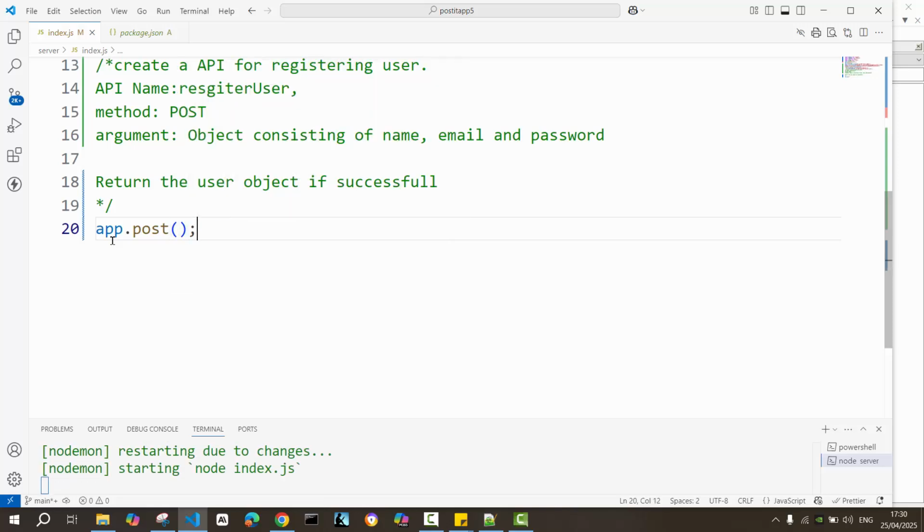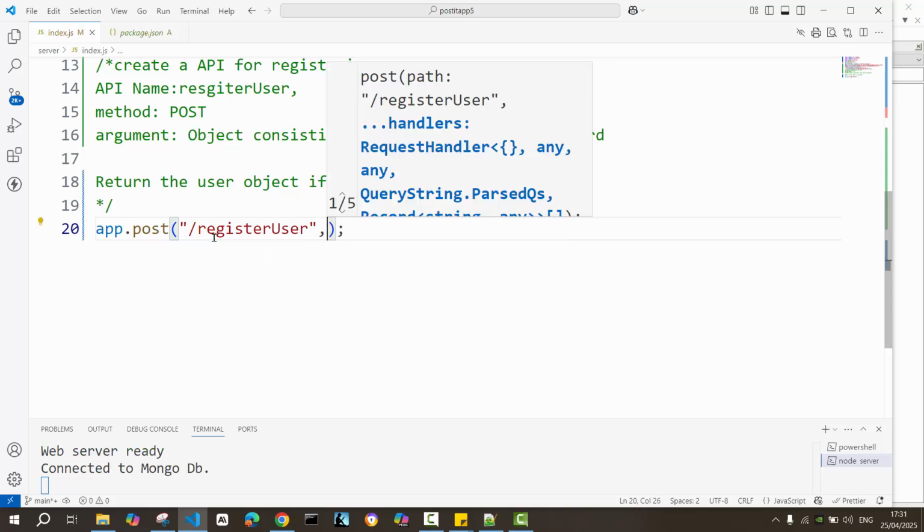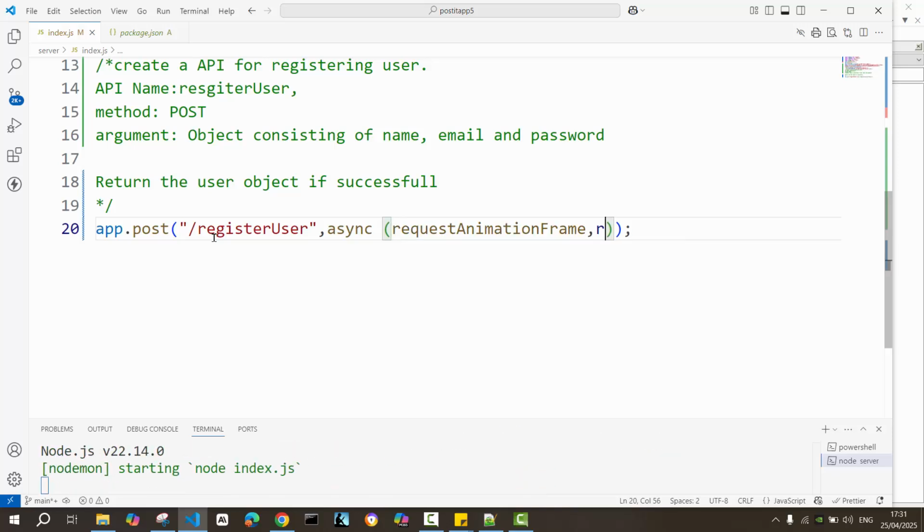The first argument in this post method is the route that will be there in the request URL. So I'm just talking about the route. If the route is, let's say, register user, this is the first argument. The second argument will be an anonymous function where the first argument is the request object and the second argument is the response object.